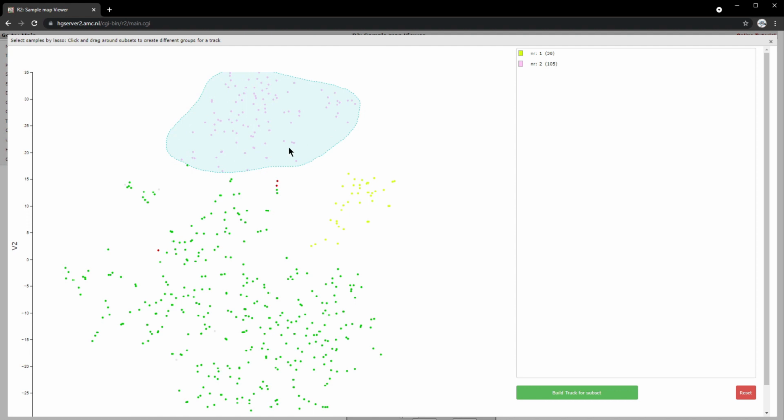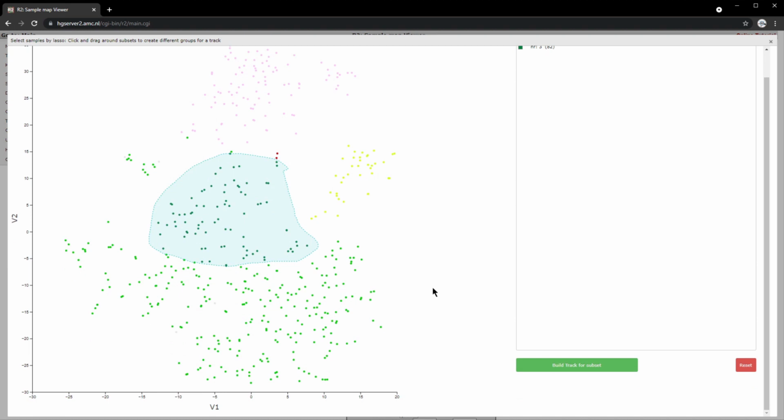For instance, we also know that there are other stage 4s here, so we could make, in theory, 3 groups of stage 4 patients, so we have now selected them as such, and we can, for instance, save this or build a track within the data and then go on to perform downstream analyses such as differential expression between the groups or many other analyses that are possible.